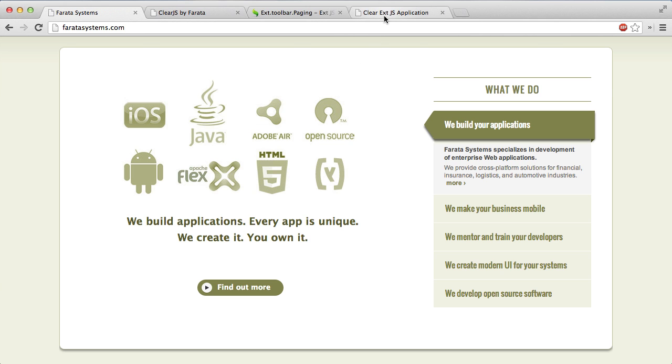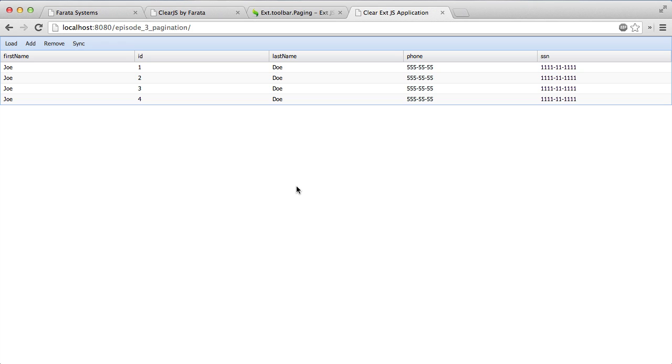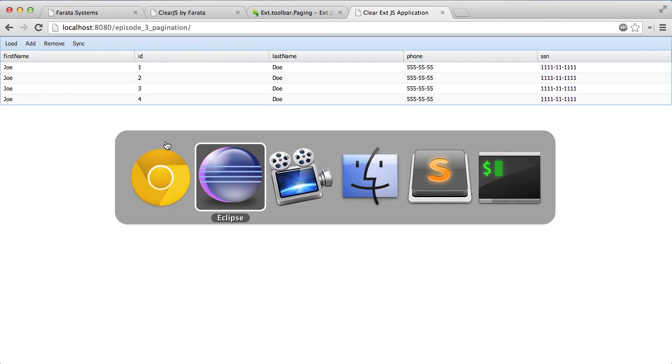Last time we created a CRUD application with one simple grid, and I showed you how you can easily generate UI from a Java backend service, and how you can generate the ExtJS store and ExtJS model. In this screencast, I would like to show you how you can easily add pagination functionality to your application and handle this information on the server side and send only the required data.